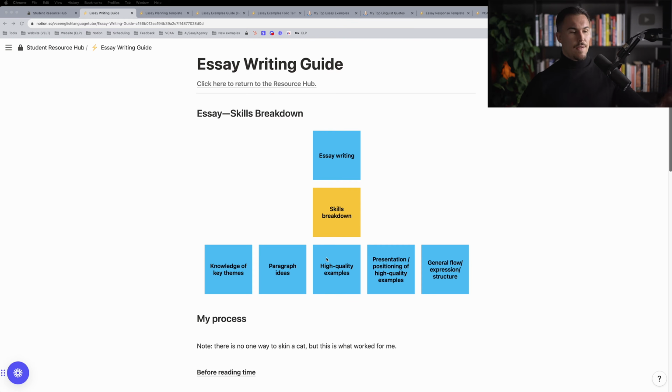And that's kind of like if you have great paragraph ideas, you know the theme that's being tested, but you don't have good examples. It's like having the plan without the actual bread and butter of your house, so to speak. I suppose I've mixed a couple of analogies there, but hopefully you catch my drift.